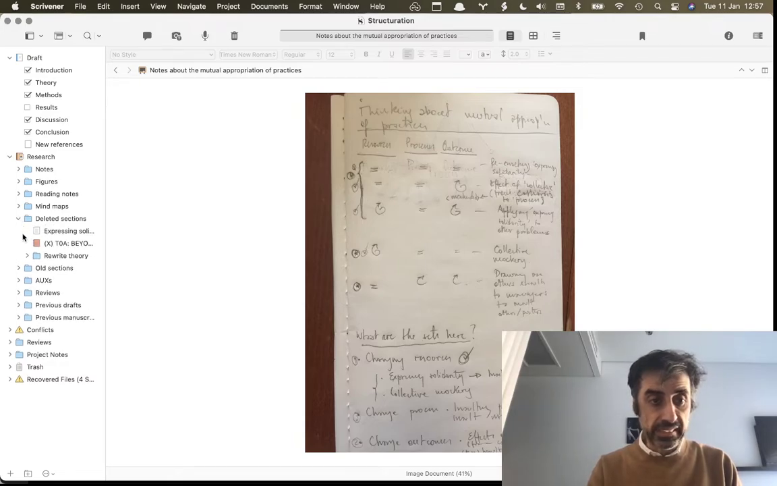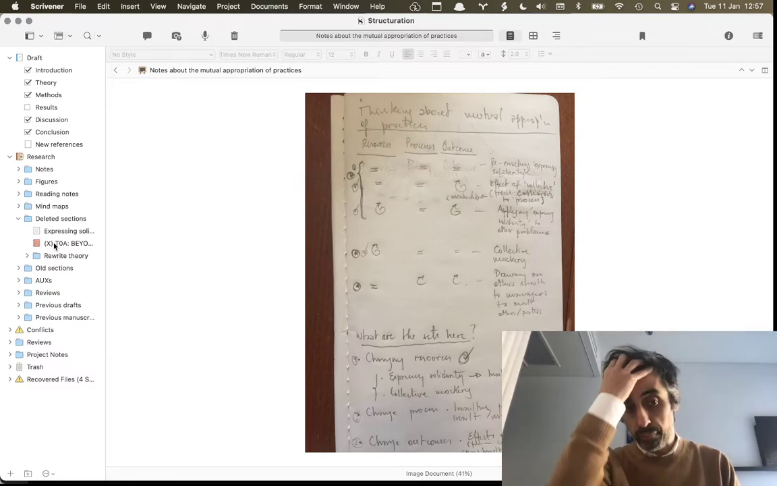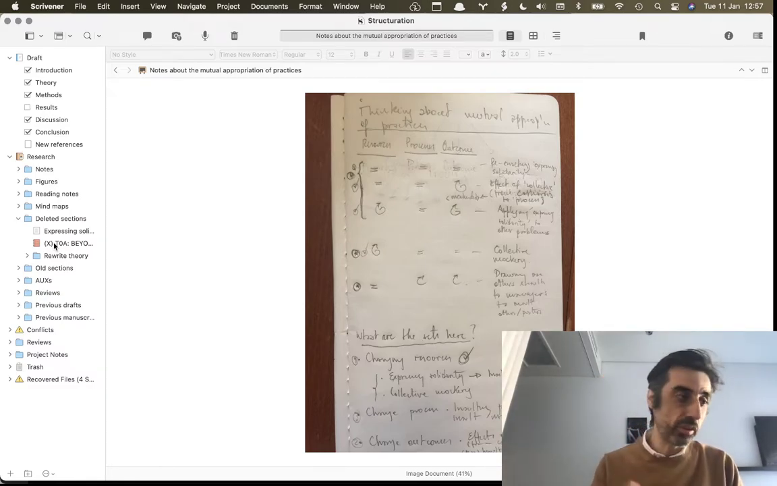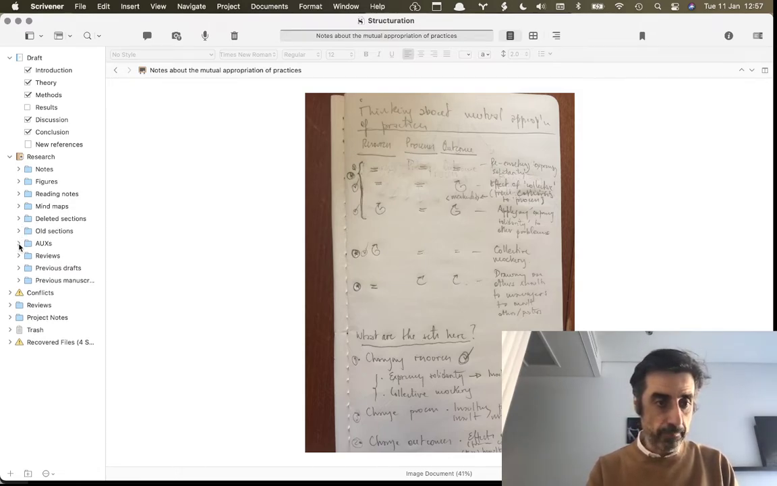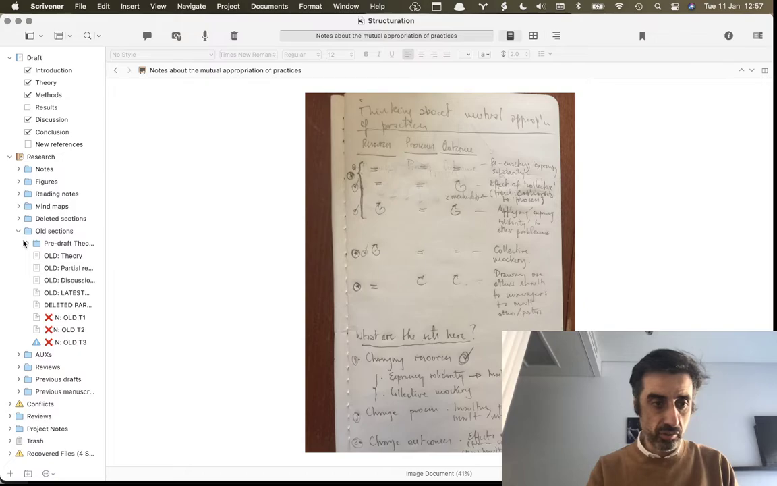I keep deleted sections because sometimes this can be useful for future papers. So these are things that are not stupid; they're just outside of the current frame of the paper, but I may want to use them for future papers. Old sections, same thing.